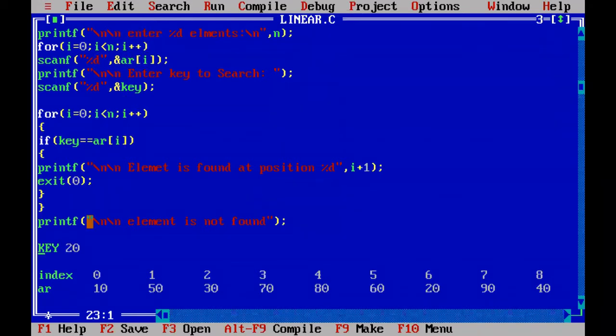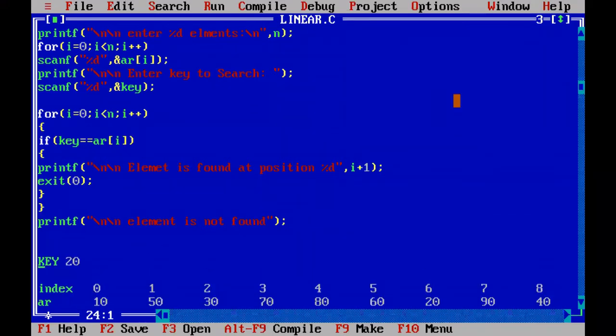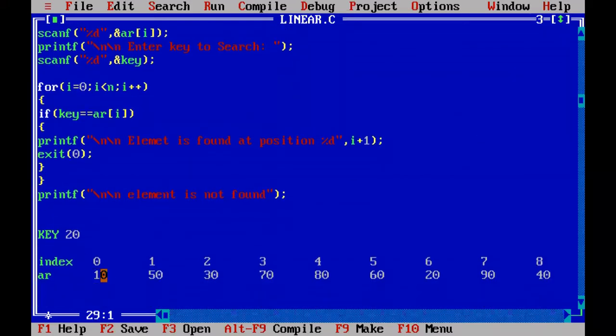And then we are entering 10, 50, 30, 70, 80, 60, 20, 90 and 40. These 9 elements we entered into the array, and index positions are starting with 0 to 8. So after entering the 9 elements into the ar, immediately we asked the user to enter one key value. That key value we have to search against this set of values. Whether that key is present in these 9 values or not, we have to check. So the key value we entered is 20.